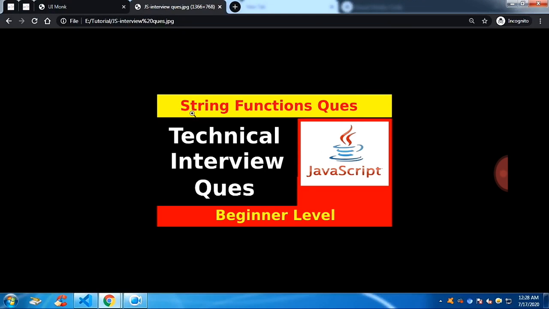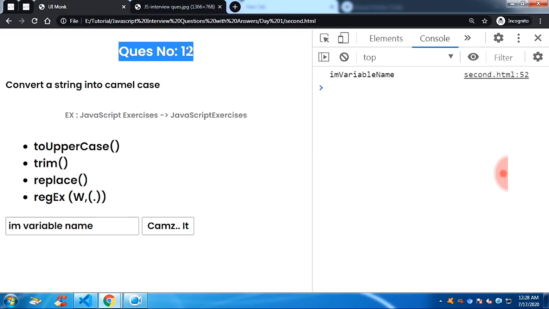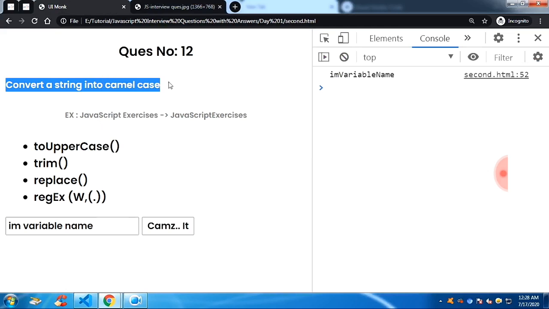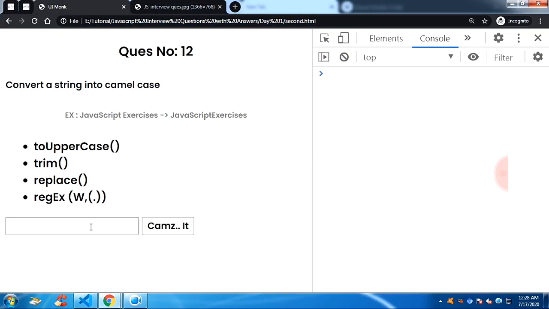Alright YouTube, in this video we are going to look at question number 12 of JavaScript interview questions. Now we're going to convert a string into camel case. Take some string. The string name is usually a variable name. The starting letter would be small and then capital again over here and capital over here.